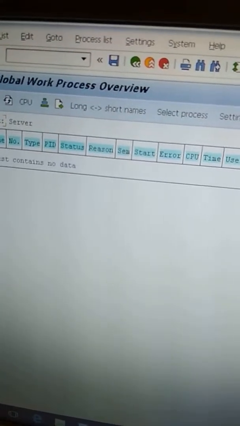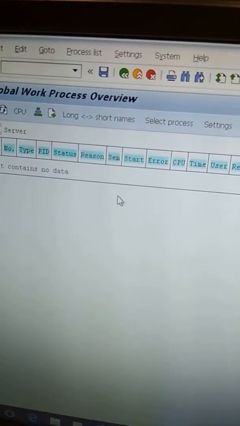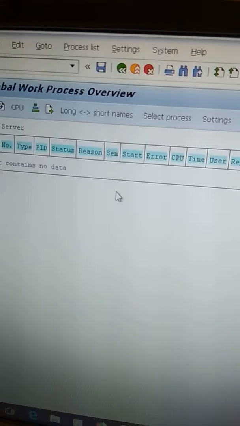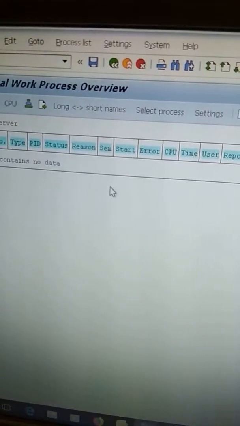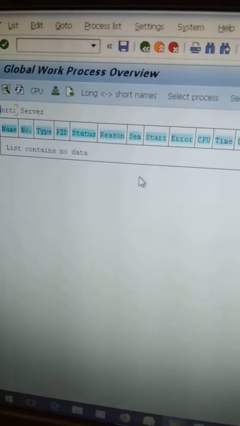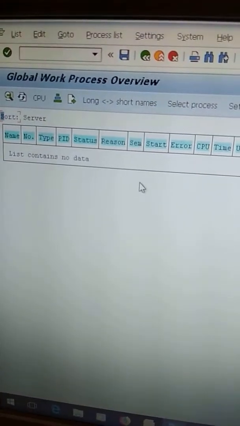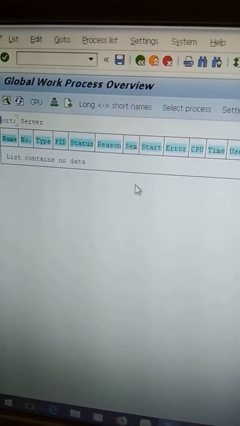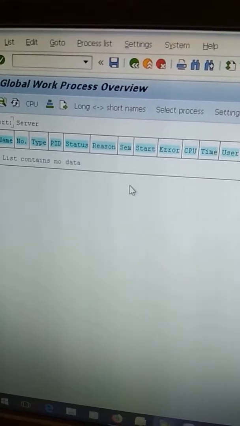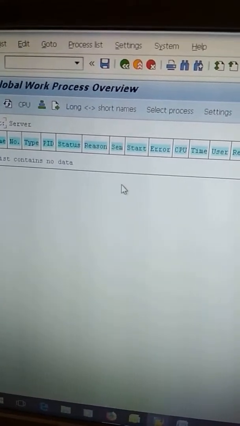So in this way you can add other Tcodes to the roles, and they can be used by the user. Today we have learned how to create the roles, how to create the user ID, how to assign the role to that user ID, how the user can use the Tcode, and how a Tcode can be added to the roles.